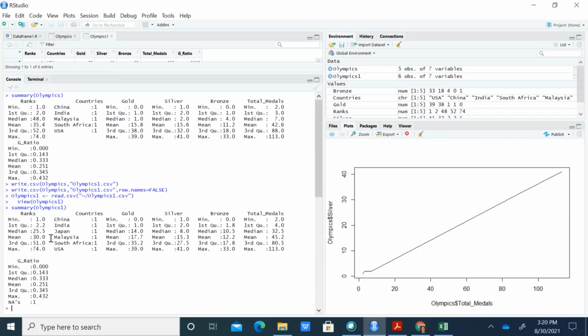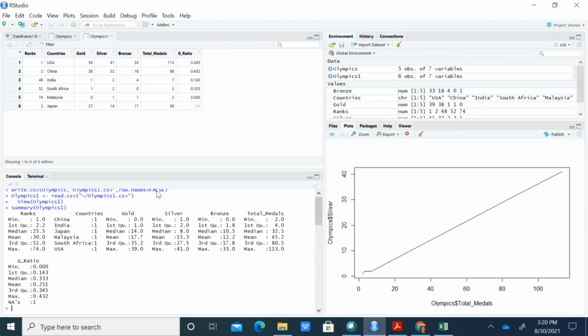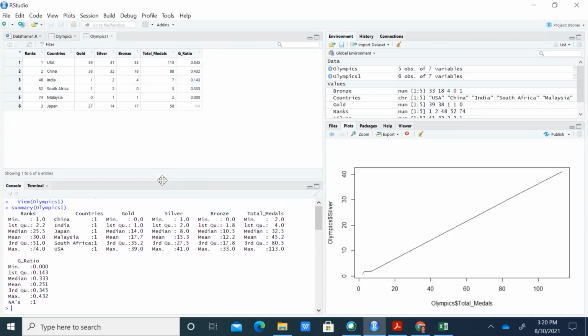See, as far as ranks are concerned, the mean of the ranks is 35.4 in Olympics, but in Olympics 1 it is 30. Median is 48 over there. Here the median is 25.5. And similar changes you can observe for the remaining columns in the table. Okay, so we could actually check how we could alter the data frame, and what are the corresponding changes which we could observe.